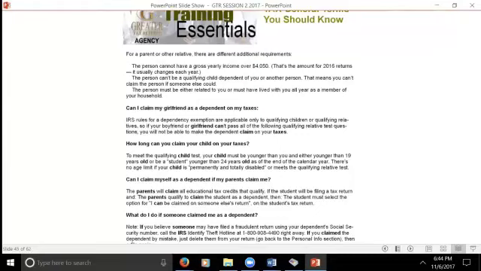How long can you claim your child on your taxes? To meet the qualifying child test, your child must be younger than you and either younger than 19 years of age or a student up to 24 years of age.